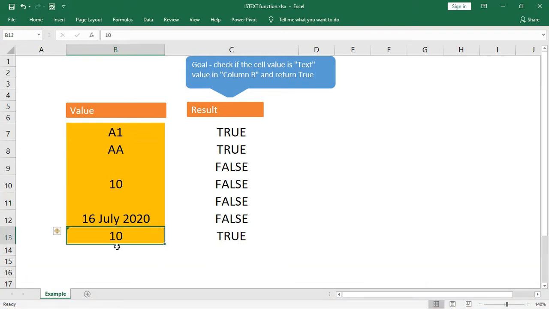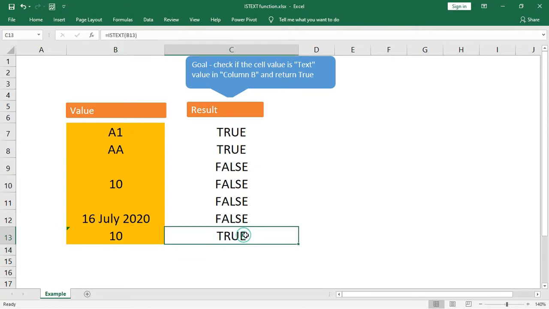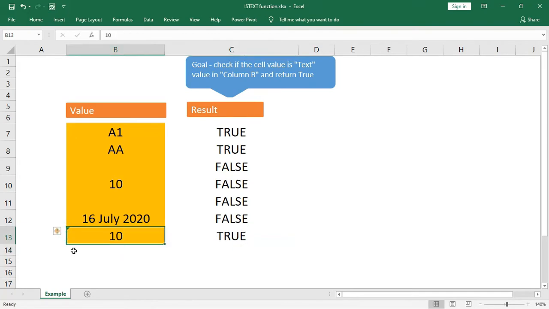At last, this is a numeric value, but the function has still returned true. The reason for this is that the data type is selected as text for the numeric value. If you change the data type, the function results will become false. Hopefully, now you have a better understanding of how to use the ISTEXT function.